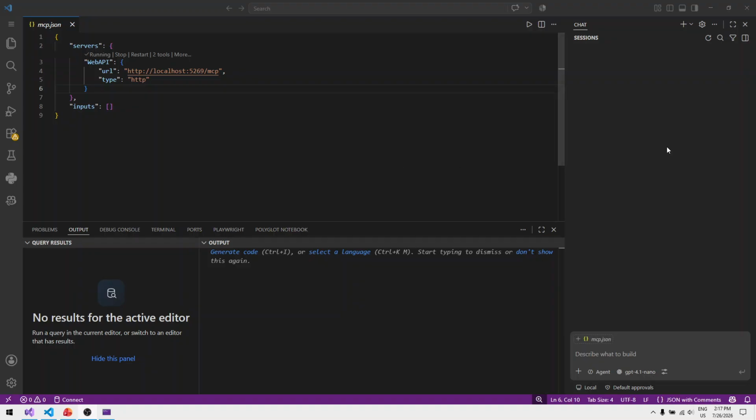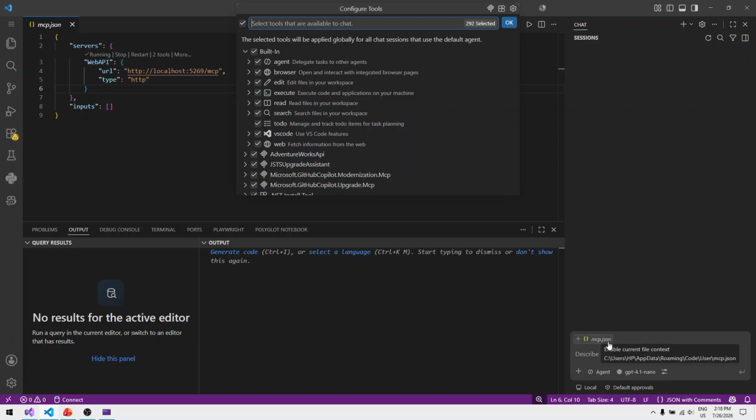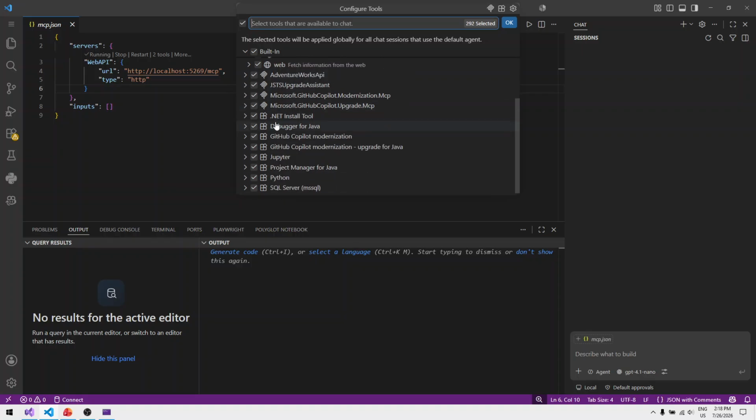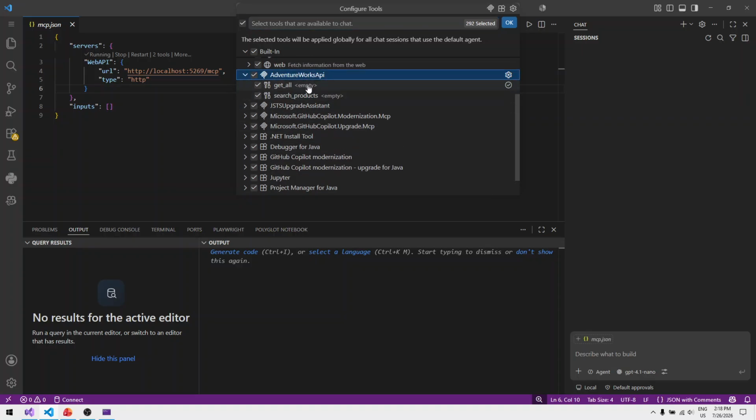Now you can see something. This is the Copilot. Here you can see GitHub Copilot. Here I can see my mcp.json is attached, and here I can see my MCP server as well. If you go down, probably you can see that. Yeah, can you see? Two endpoints are available. So two tools are available.